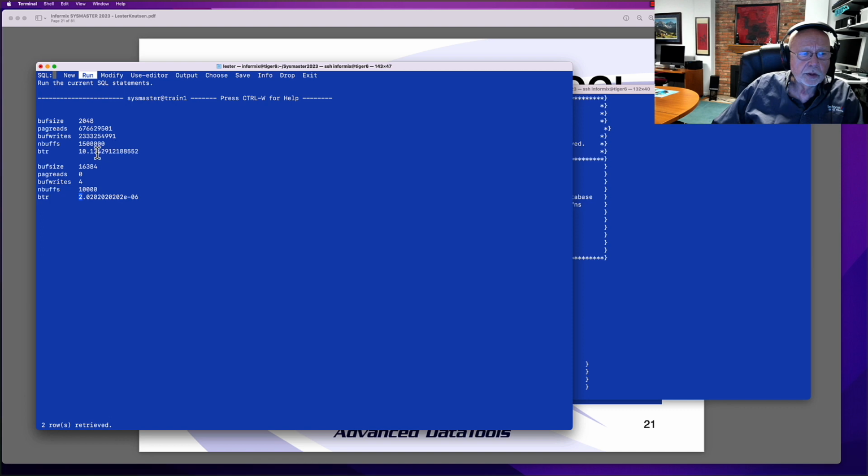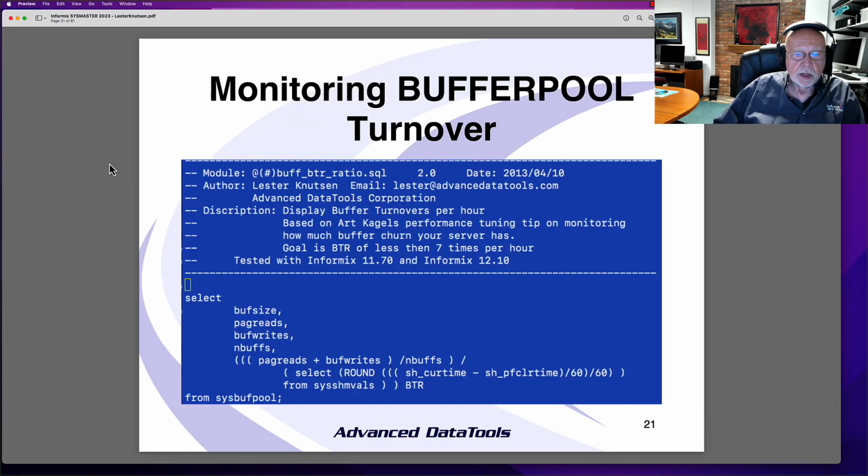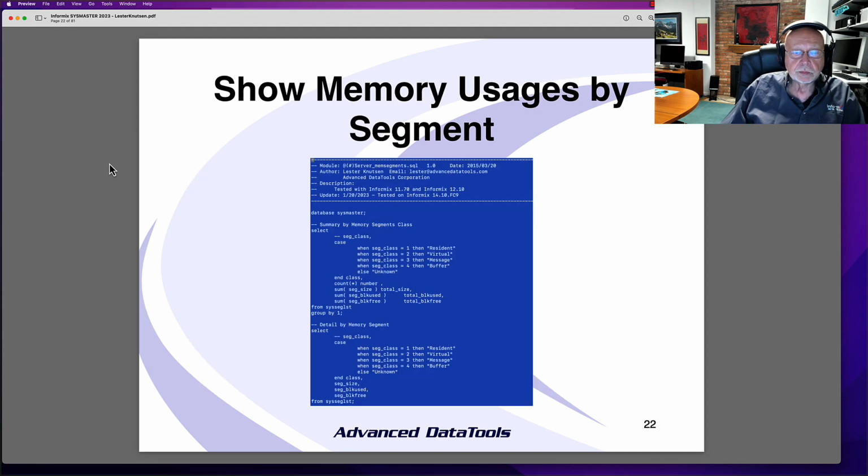I used to work with clients, and one client I sat down with, they were doing it 300 times per hour. We built a plan over a month. We slowly, incrementally increased their buffers until we got their buffer turnover ratio down to under 10. And so that should be your goal, is to use this to see what your buffers are. If they're bad, add buffers, and then that will improve your buffer turnover ratio.